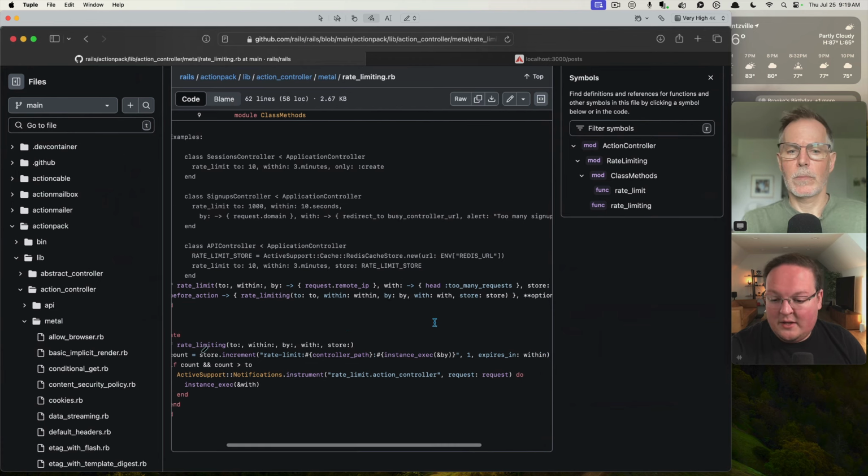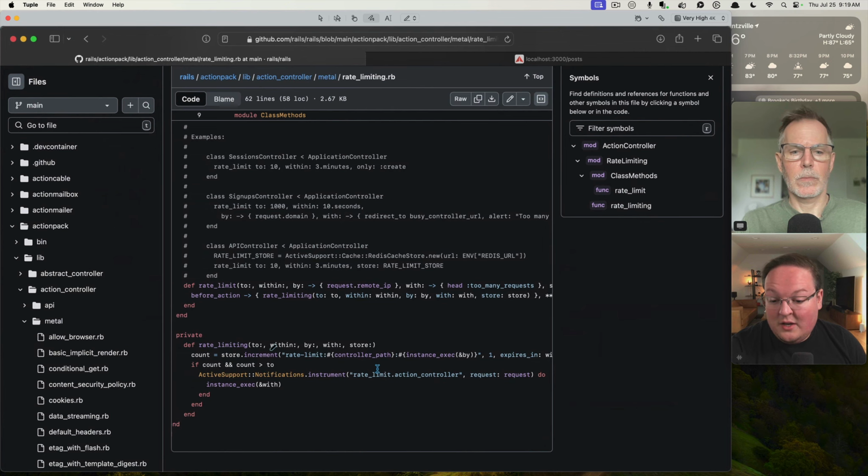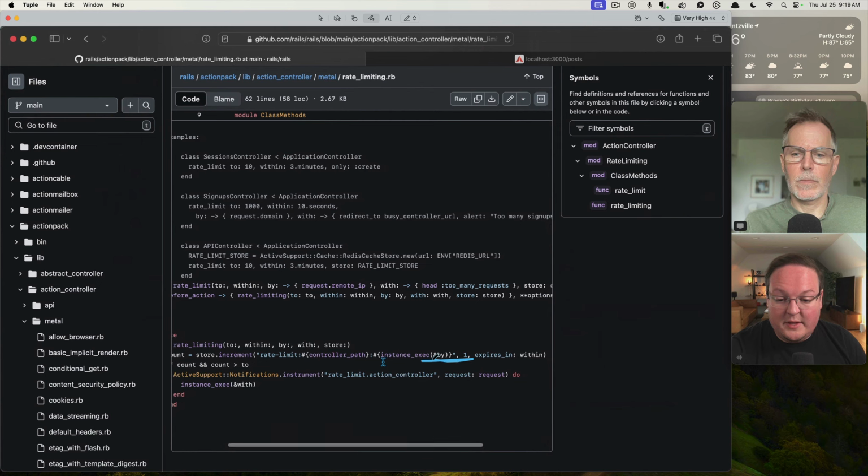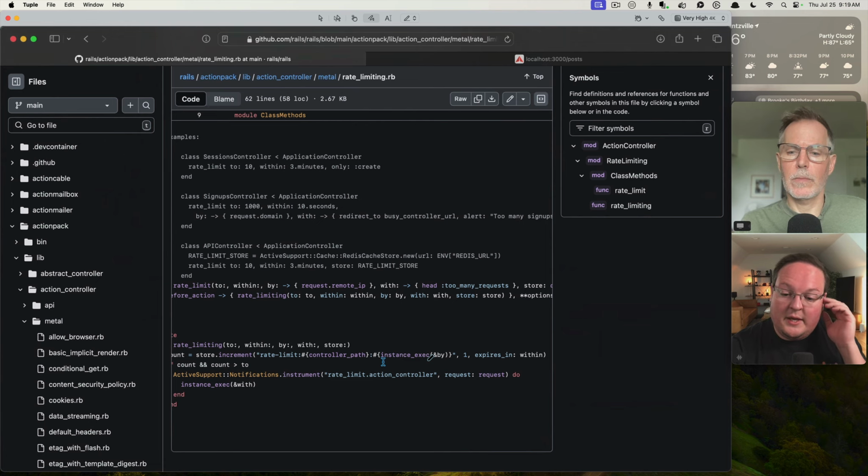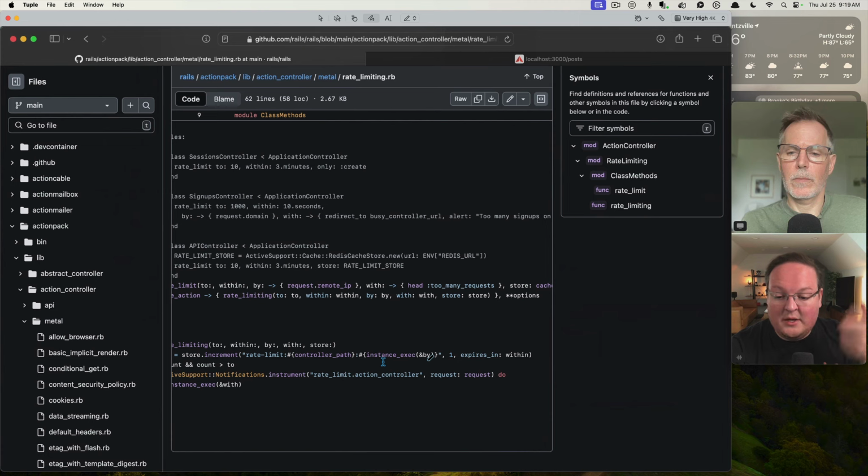Rate limiting method down here takes those. It uses your cache store, which needs to implement an increment method, takes the cache key, which evaluates the by lambda or proc or whatever you give it, and then takes the string it returns back, adds it to the cache key, increments by 1, and then sets the expiration.